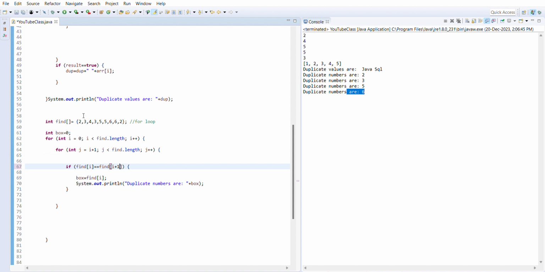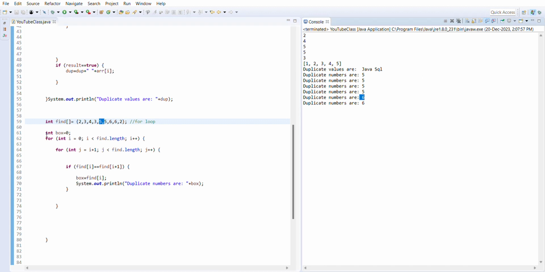Why? Because I equal to 2, I plus 1 is 3, right? What we mentioned here, the same will come here also. So this way, if you are checking that, the value will be the same. So here 5 5 is there, and 6 will be there, like that.